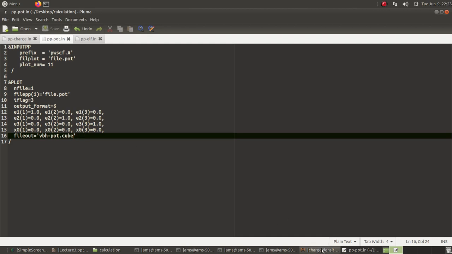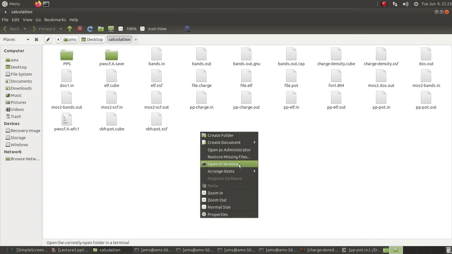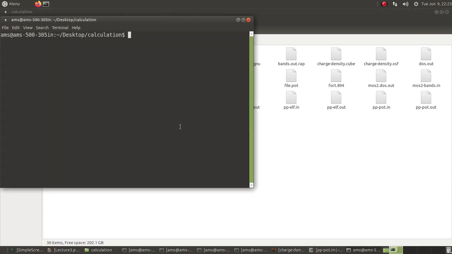And how to do this is, say for example, I will do the potential. So I will just do pp.x, pp-plot, because I have written it in this format. This output file is basically the log file of this pp.x run and not the output data, so that has to be kept in mind. Output data is the one you specified in the cube file or the XSF file, whichever you want.